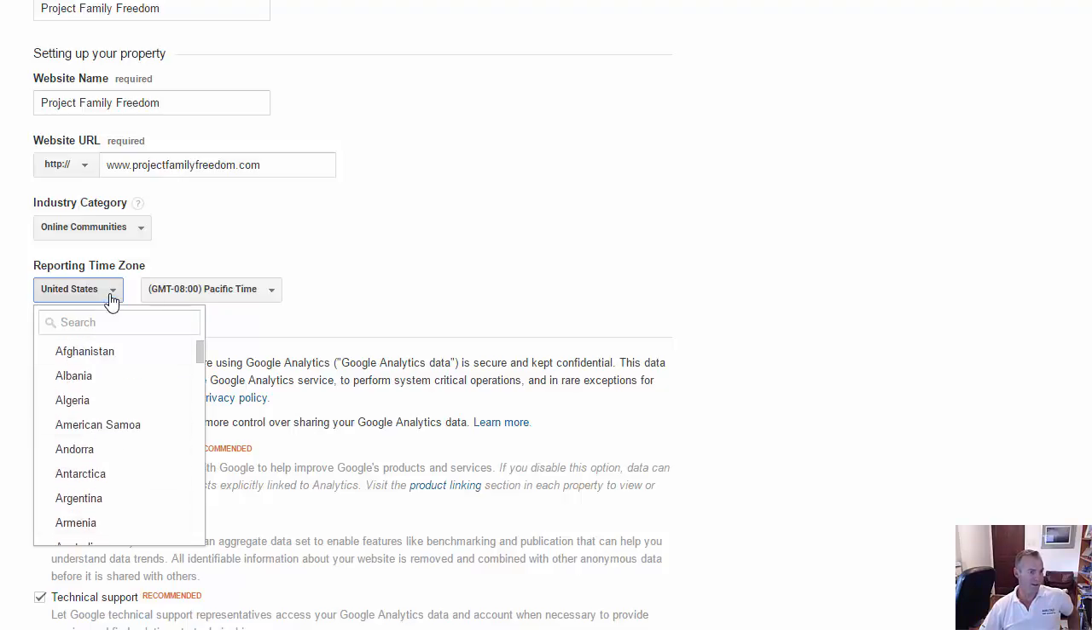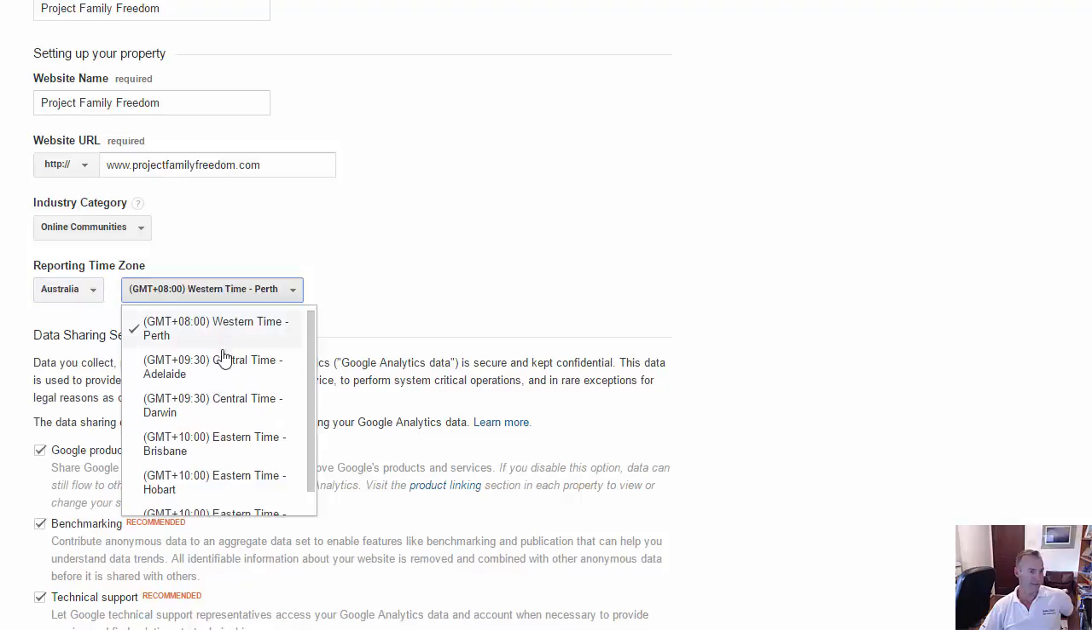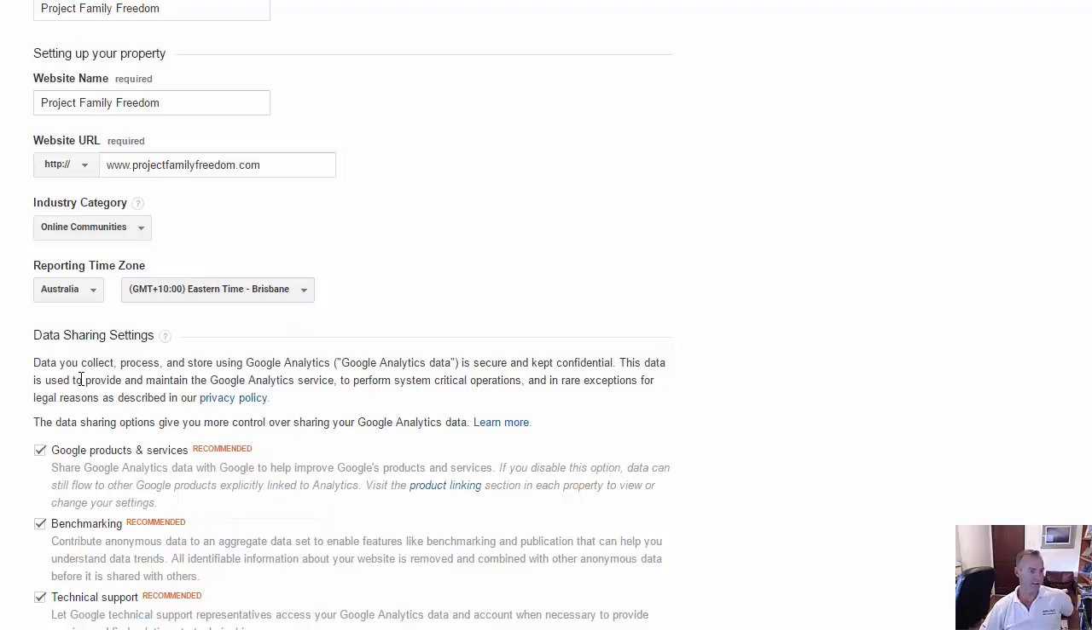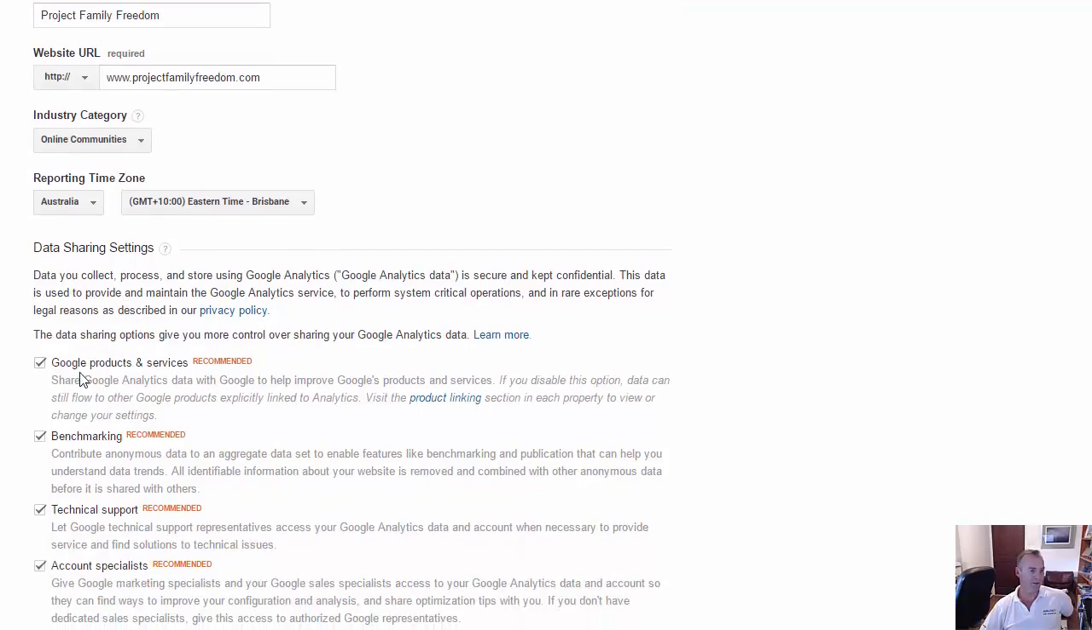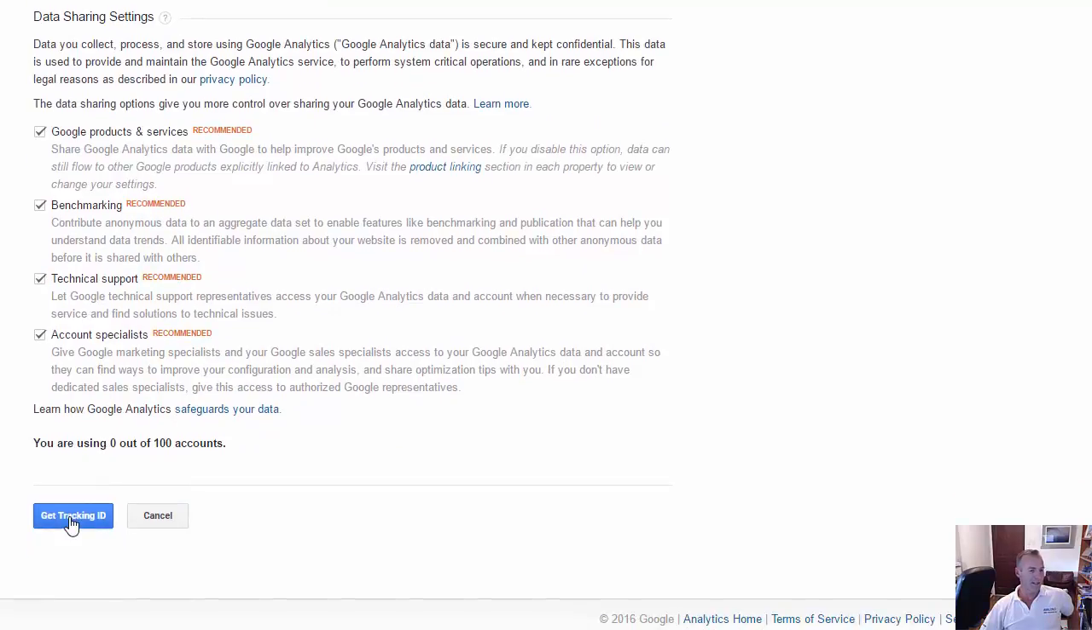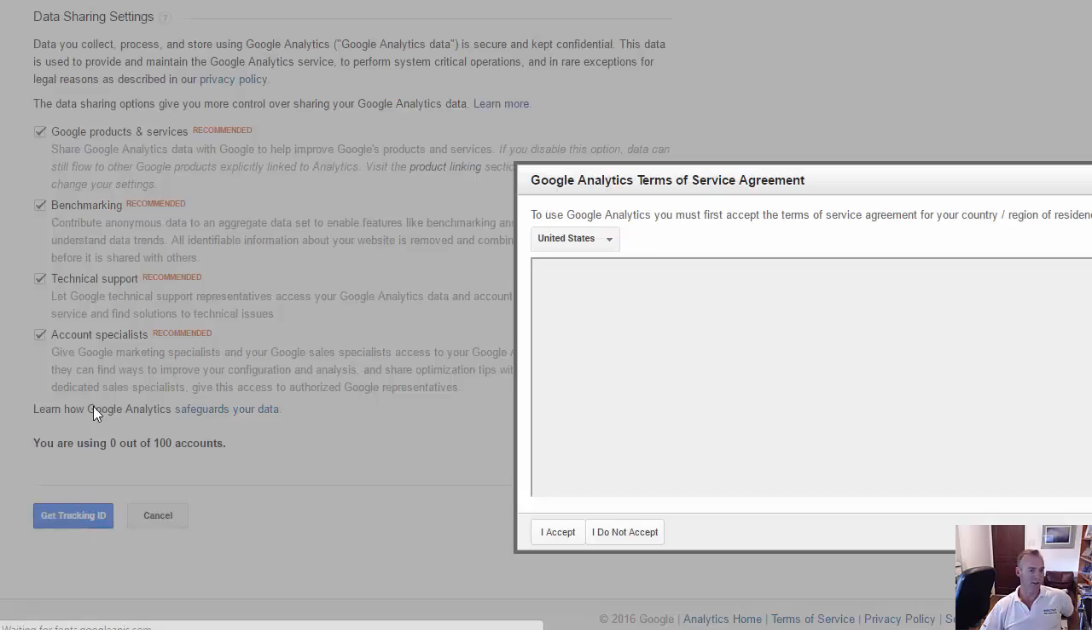Anyway, I'm going to put my time zone in here, so Australia, and we're going to hit Eastern time. Brisbane. That's where I'm located. Now, data you collect, process and store using Google Analytics is secure and kept confidential. This data is used to provide and maintain the Google Analytics service, to perform system critical operations and in rare exceptions for legal reasons as described in our privacy policy. I think we just leave all these ticked, and we may need them, we may not need them later, but we'll leave them ticked for now, and we can go through them and have a look at them in more detail later. But let's get this tracking code.